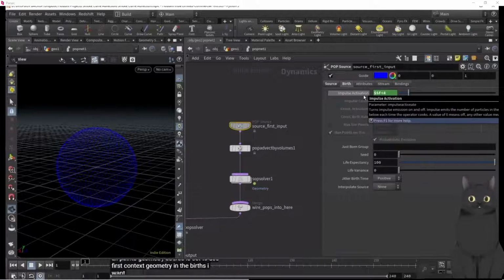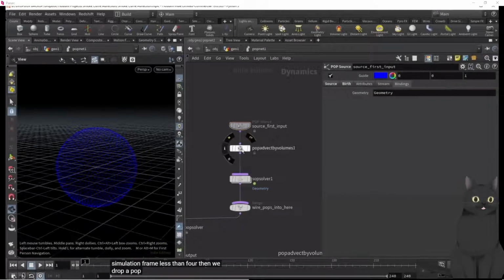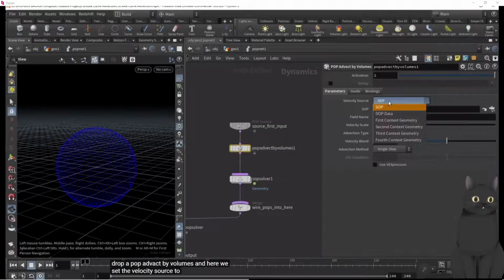In the burst, I want these particles to be emitted until the frame number 4. So first 3 frames we are emitting the particles. That's why there's a $SF simulation frame less than 4. Then we drop a pop advect by volumes, and here we set the velocity source to be SOP.